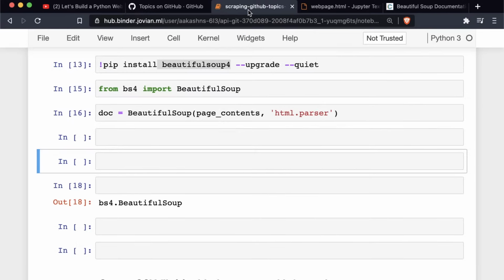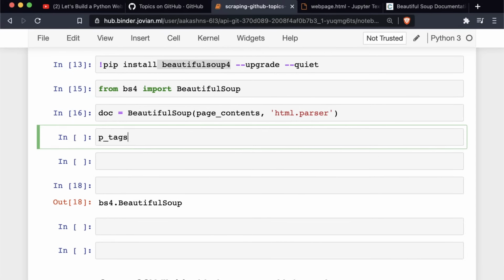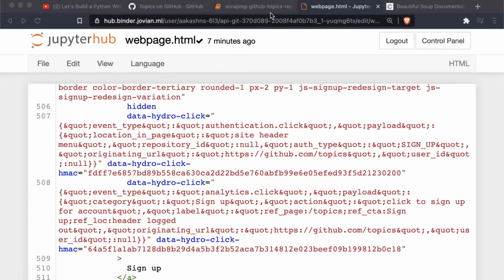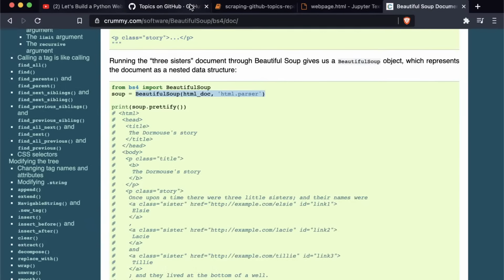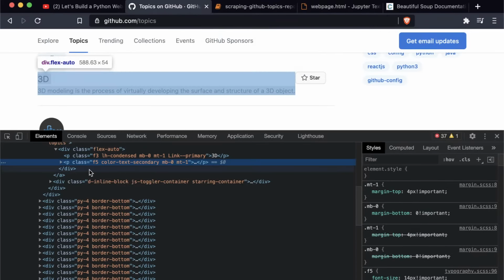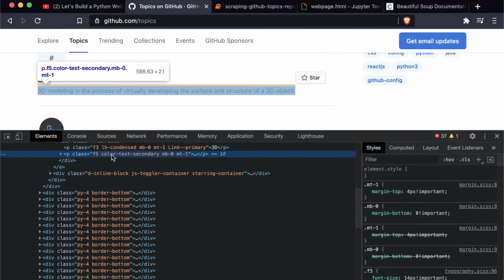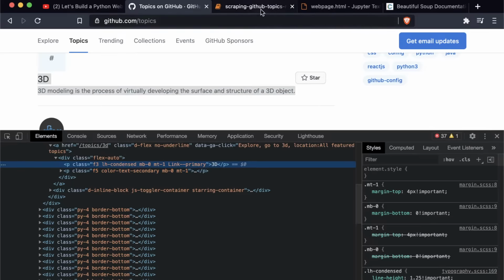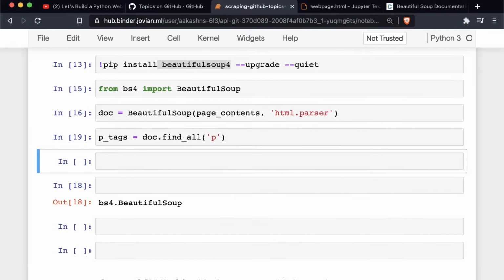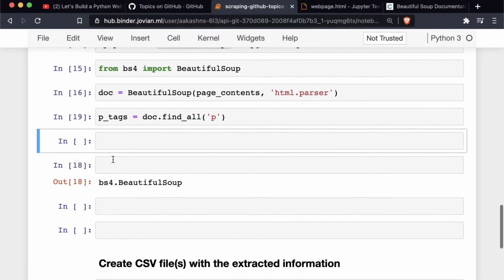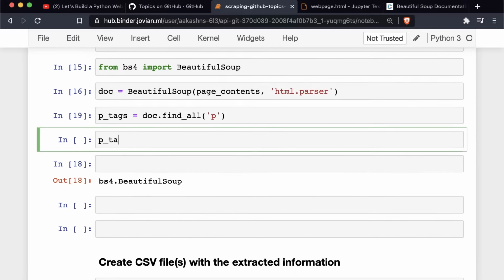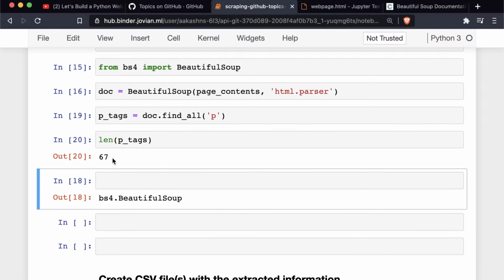The way to do that is I can do p_tags equals doc.find_all, and just find all the P tags. And you can see that, where is that? Yeah, this is a P tag here. So this is inside a P tag. So let's just grab all the P tags by doing doc.find_all P tag. And we have all the P tags here. Now let's first look at the length. How many P tags were we able to find in the doc? So there are a total of 67 P tags.